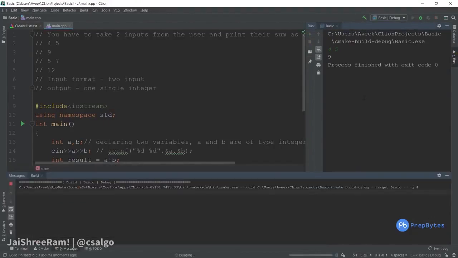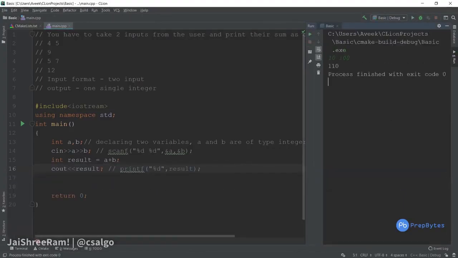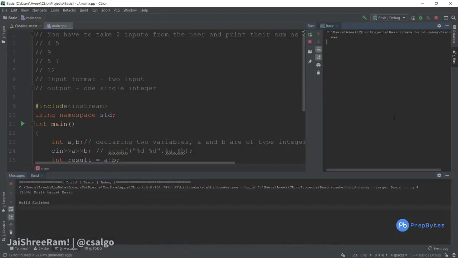Okay, so here 4 and 5, so the output is 9. If I have to test it one more time, I have to run it once again and input 5 and 7, so the output will become 12. Now if I want to test it once again for other input values, for example 10 and 100, the output will be 110. Then again I have to run it, and this time for example 20 and 30, so the output will become 50, as you can see here.